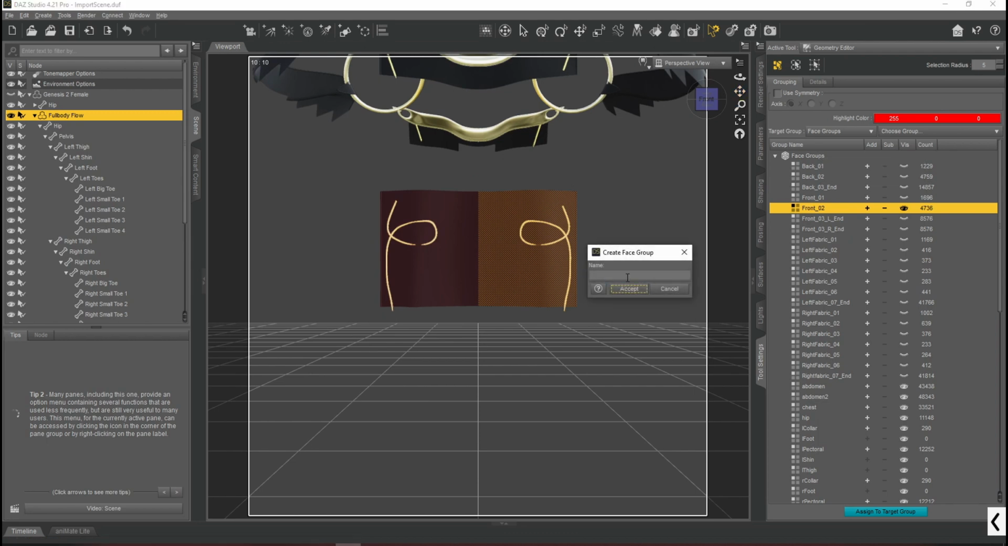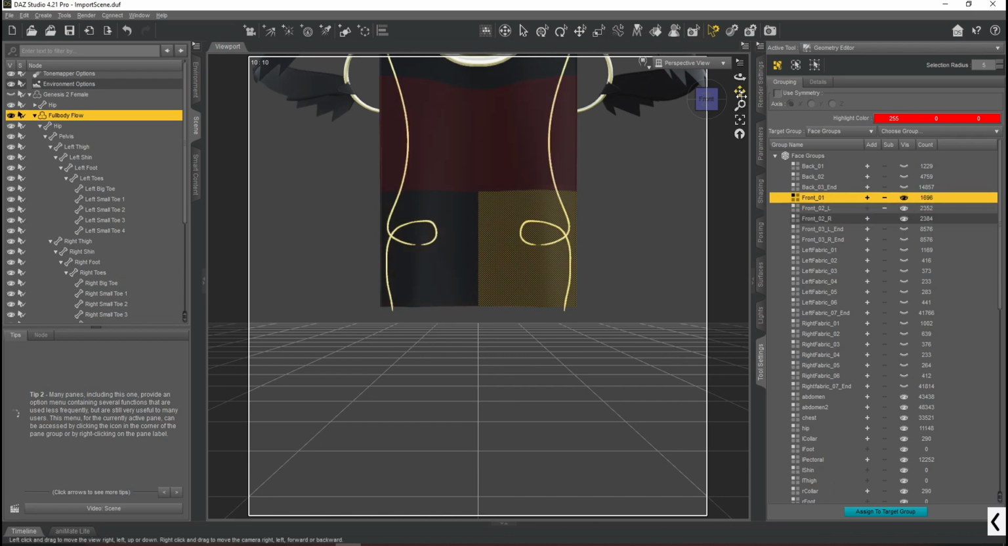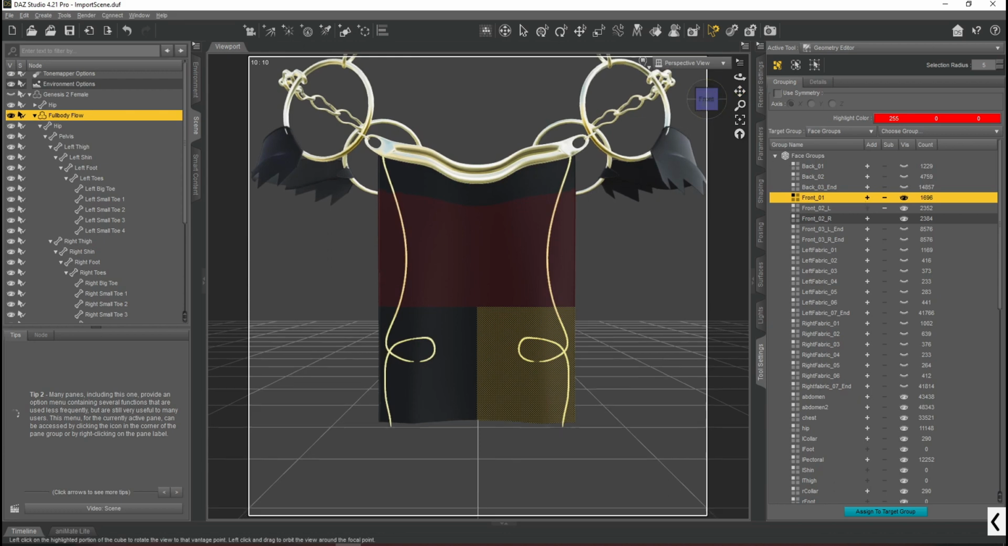So okay, face group from selected, front 02. This is the left side. Now this is by conclusion then the right side. And they are almost identical by size. I don't know why they're not, but that's okay. So now we're going to do a little bit more in the detail.